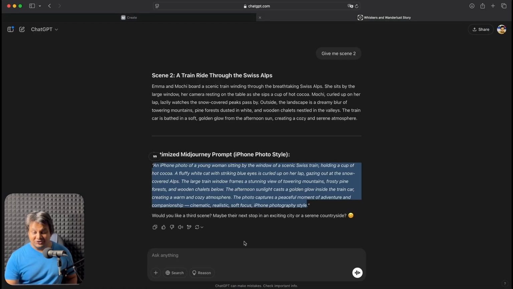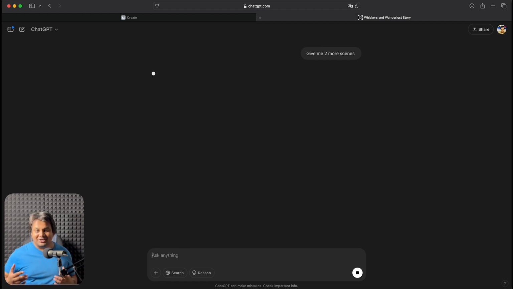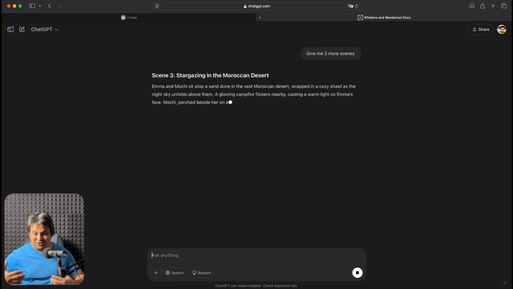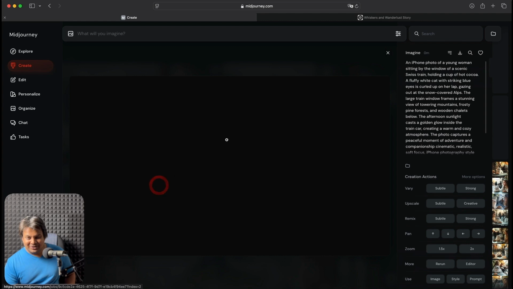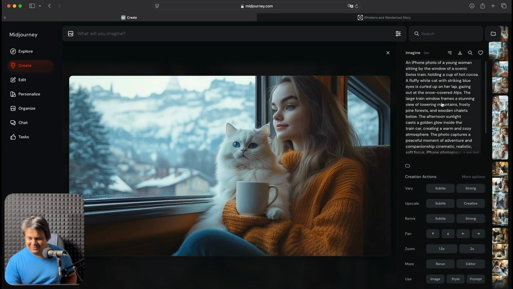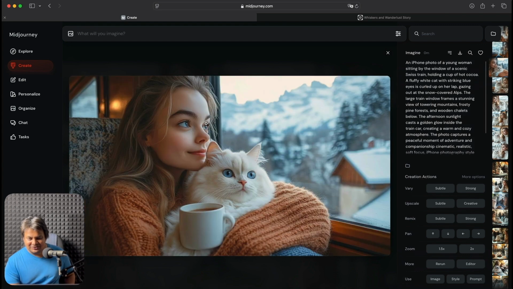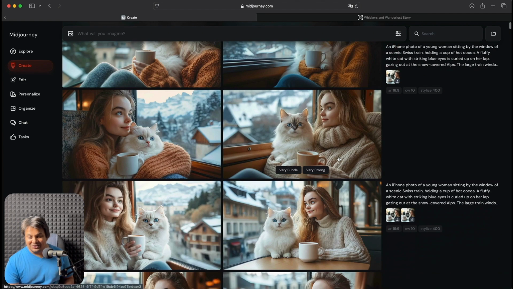Now, if you want more scenes, just say, give me two more scenes, and Midjourney comes up with the next scenes of the story. And you see that? Now the woman and her cat are actually traveling in a scenic train. I think this is in snow-covered Alps. I think this is Switzerland or something. You can see since we used character reference, we get the same cat and the same woman. And that way we can continue our story.